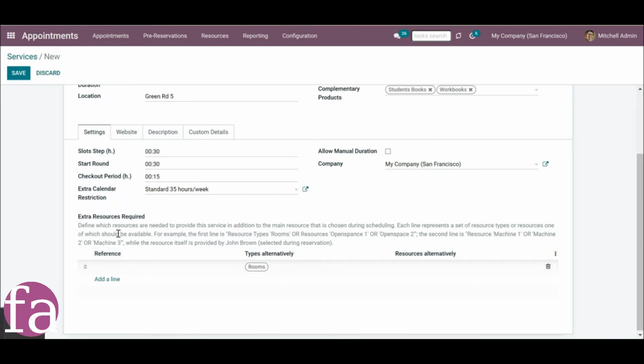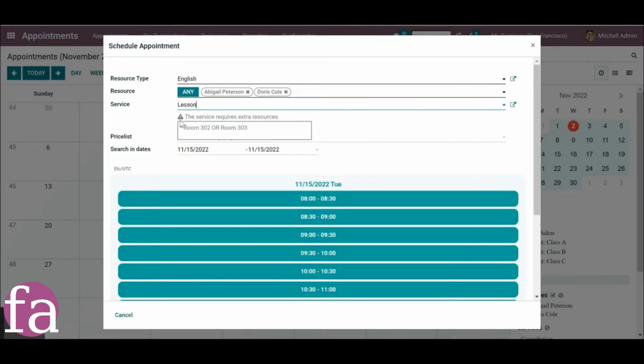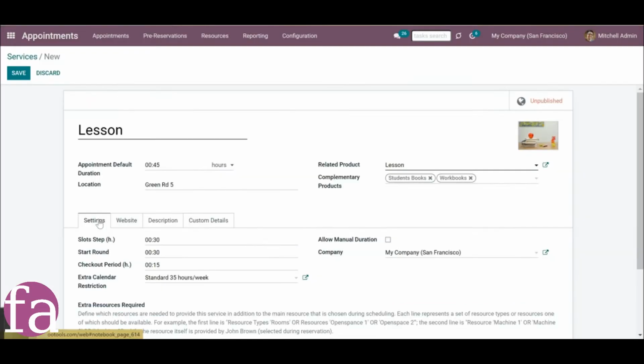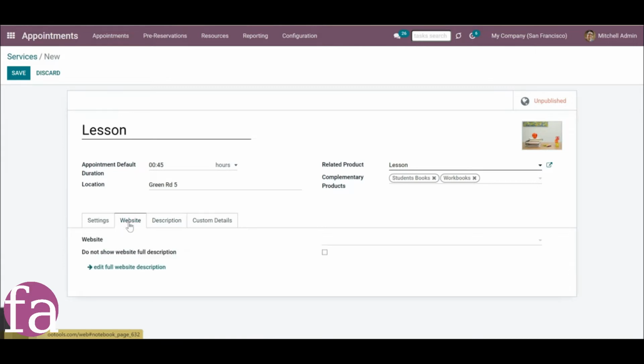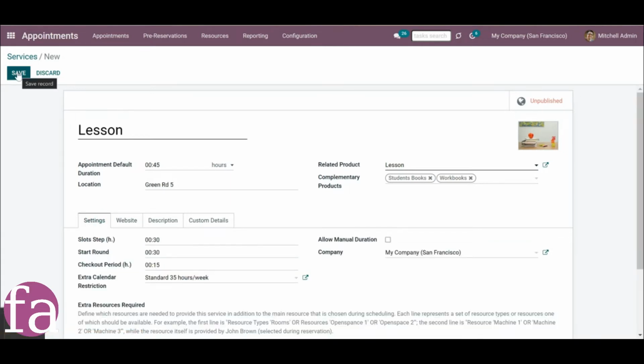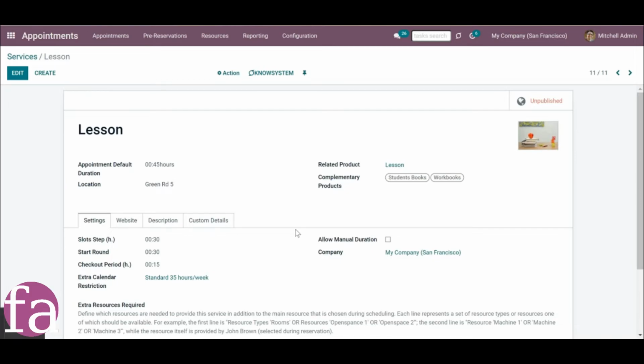If you want to add extra resources additionally, then you need to create another line. And in the scheduling wizard, you will see a warning that the service requires an extra resource. In this case, it's either room 302 or room 303. In the tab description, you can write the description of the service. If you have the add-on Universal Appointment Portal and website, select the website on which your service will be visible. For example, let's choose My Website. We will talk about it later. Then click Save. So our service is ready.